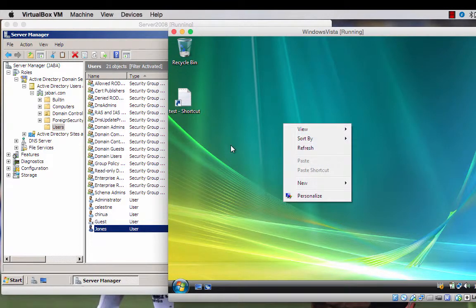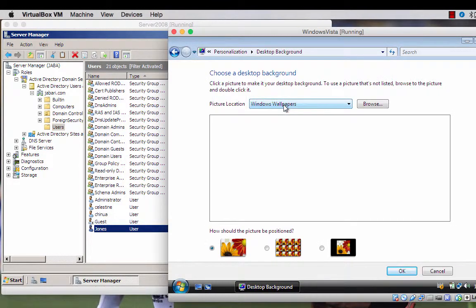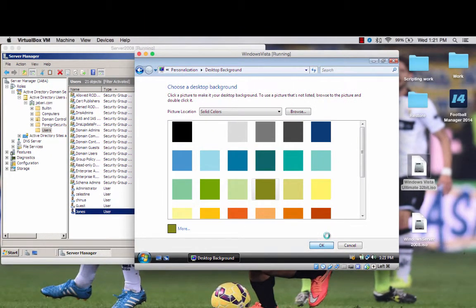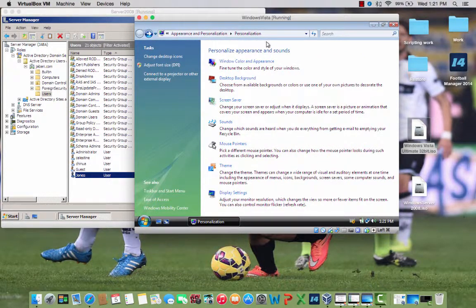And what we're going to do is we're going to change the background image just to show that it is something that is going to be the same thing across all computers. Solid colors must be those, and we're just going to select something out of the ordinary. We select OK. And we close this.